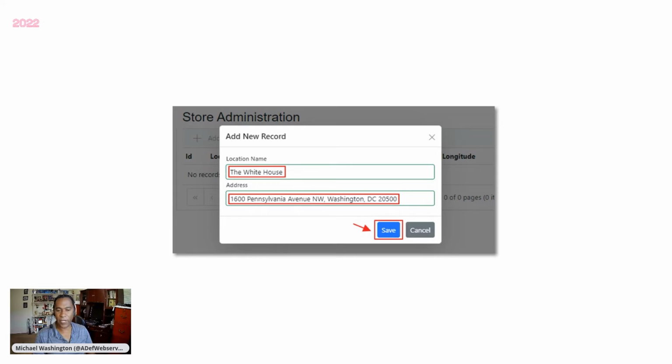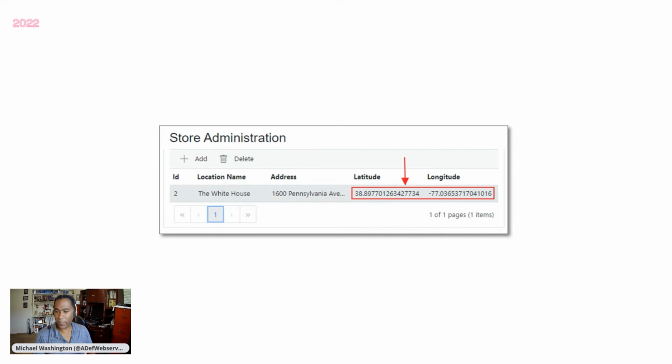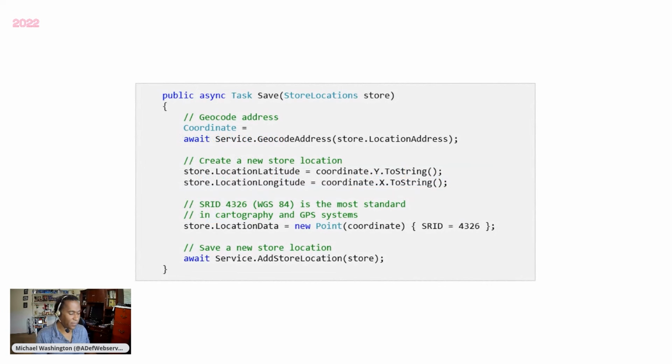It asks for a location name and an address, and then you click the save button. Okay, and then of course it geocodes that address, and it gets the latitude and longitude and saves it in the database. So what's happening there?